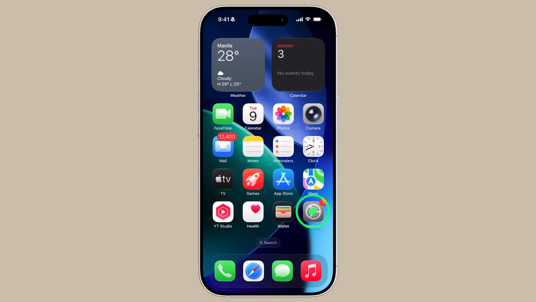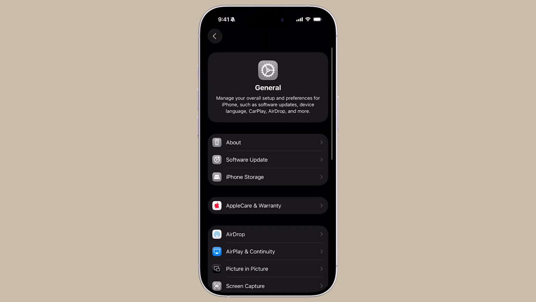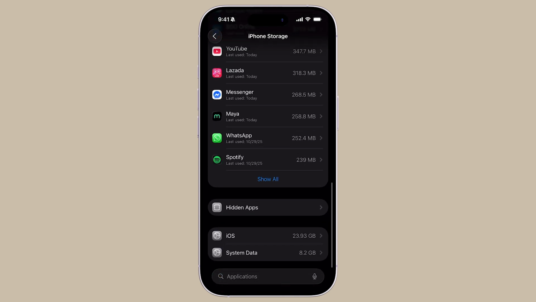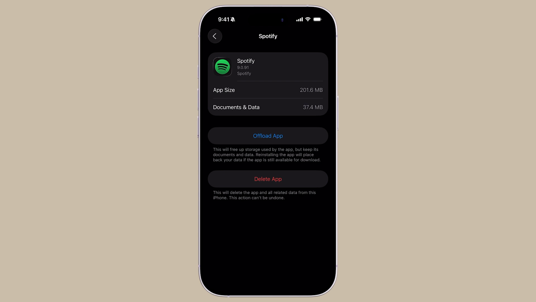Open the Settings app, then scroll down and tap General. Next, tap iPhone Storage. You'll see a list of all your installed apps and how much space each one takes up. Find the app you want to offload, let's use Spotify for this example, and tap it. On the app's details page, tap Offload App.